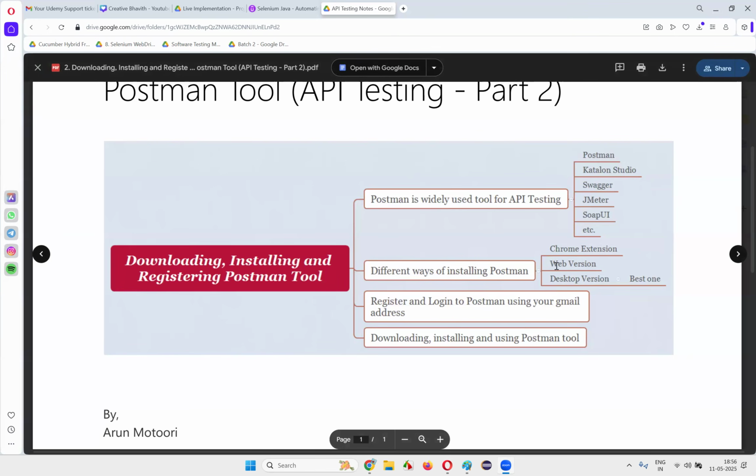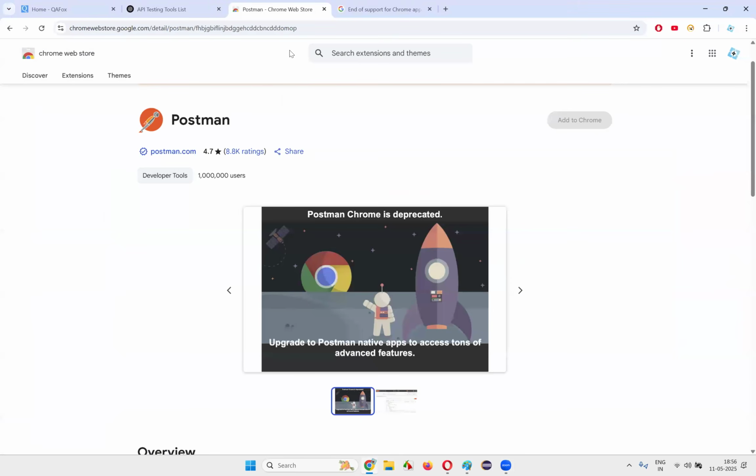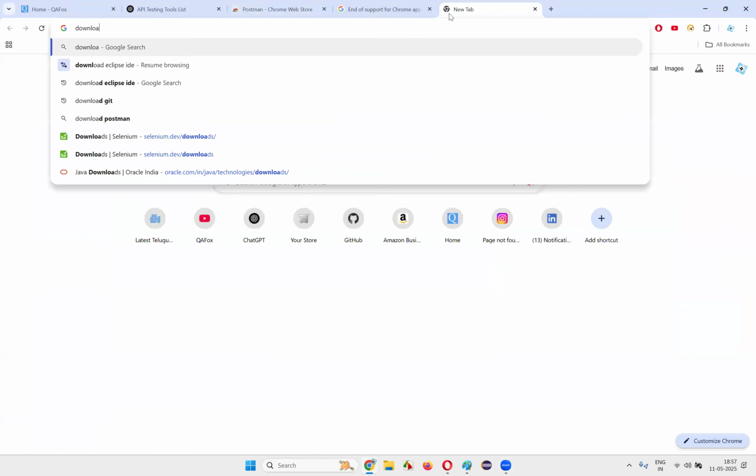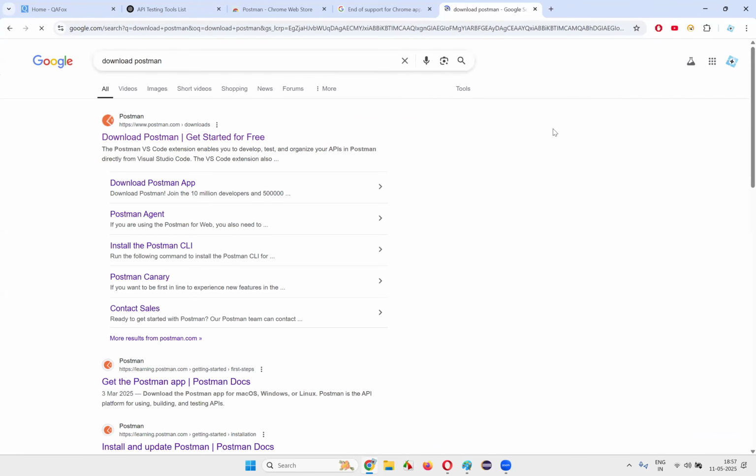The next thing is the web version or the desktop version. Two options are still available. The best one is the desktop version. Okay, fine. Let's go here. I'll simply say download Postman, to find out the other ways of downloading, installing, and using it. Just simply say download Postman.